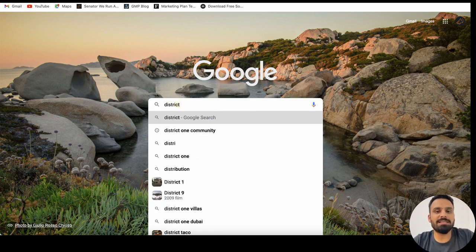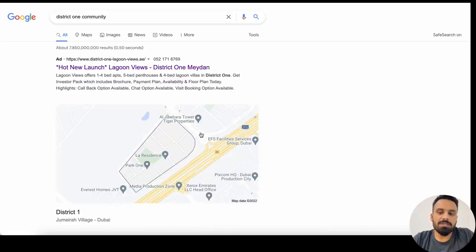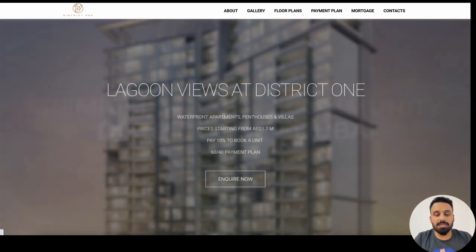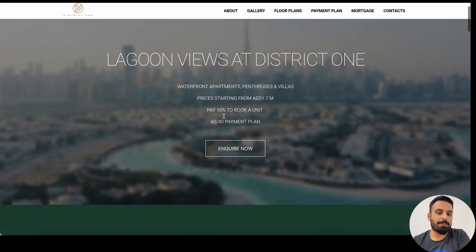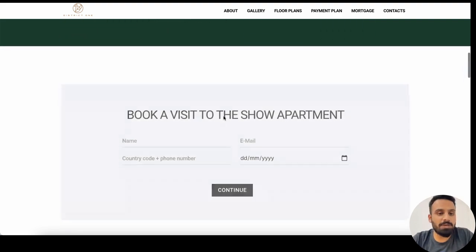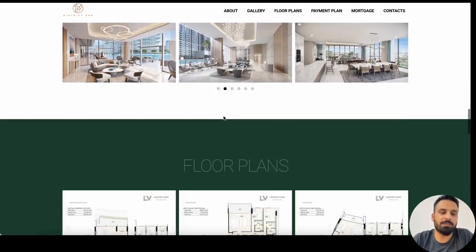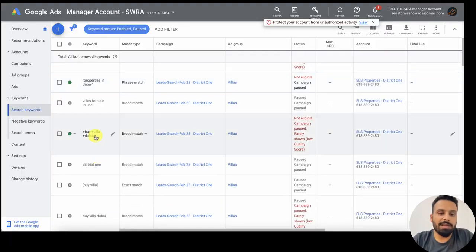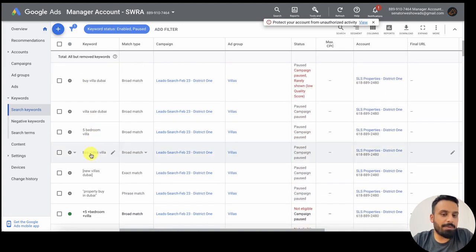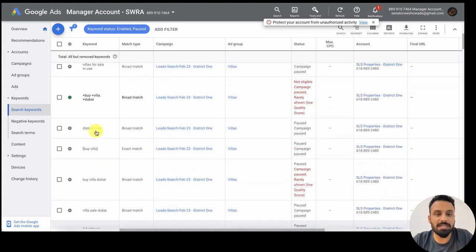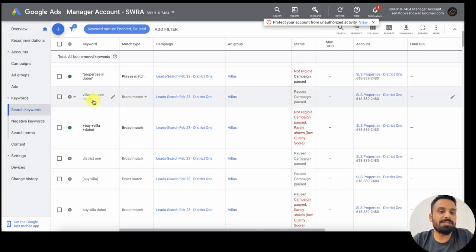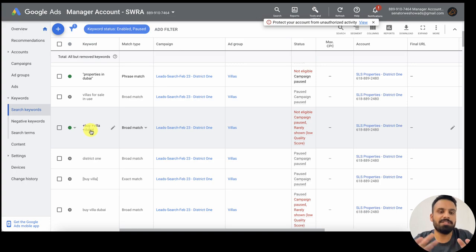Now, for example, this campaign was for a project called District Community. It's a project by one of the developers in Dubai for which we were running a campaign. We were using keywords like Dubai property for sale, beachfront villa, properties in Dubai, buy villa, and buy Dubai villa. As we discussed previously, we were using keywords in different match types. For example, this one is broad, this one is broad modifier, which does not exist now. It used to be there before.